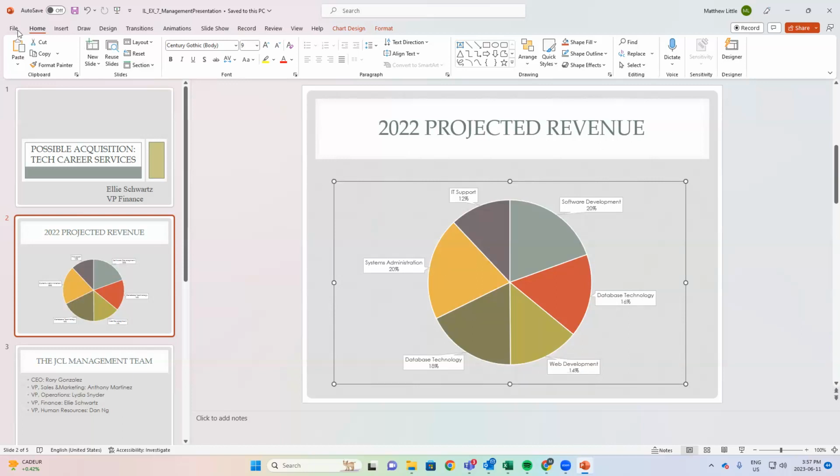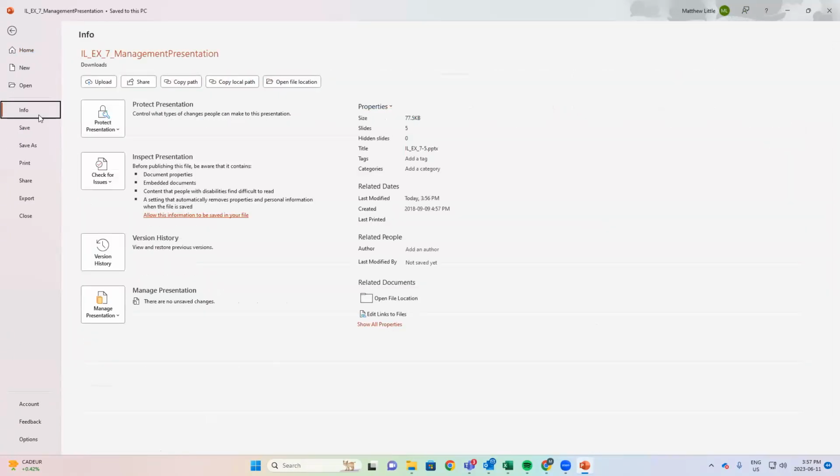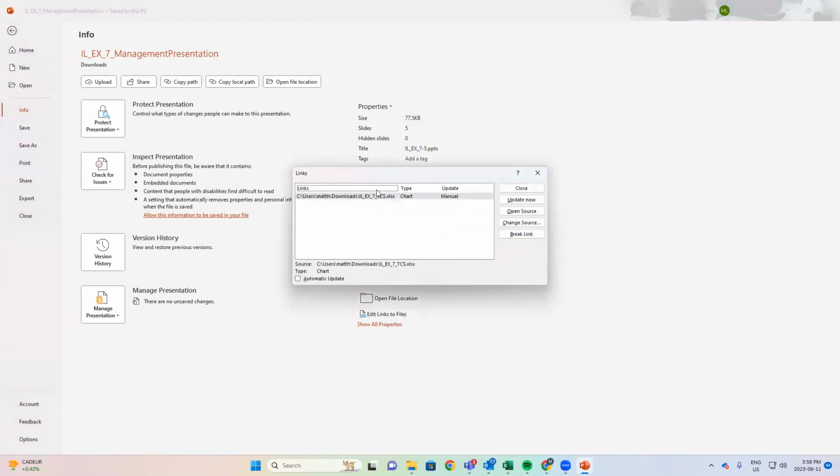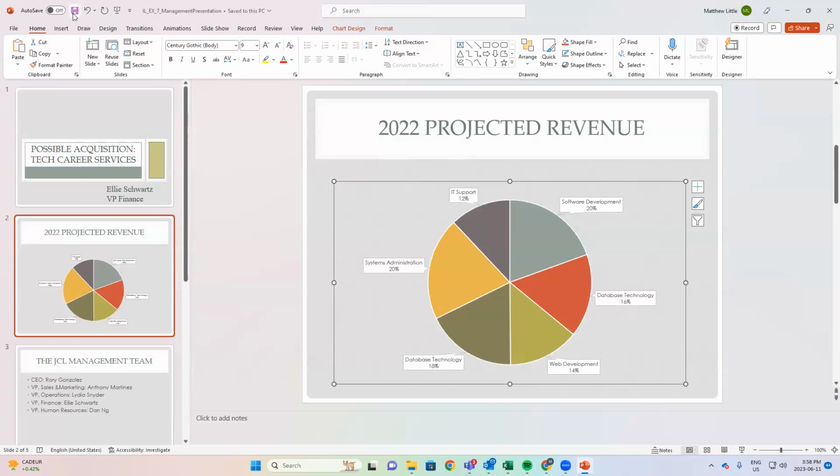Let's go to the File tab for a moment under Info. On the far right-hand side here, you'll see a button that says Edit Links to Files. And then you'll see that this PowerPoint is connected. Make sure that the automatic update is turned on. So we'll turn that on. And we'll hit Close. And we'll go back to the file and we'll save this PowerPoint.